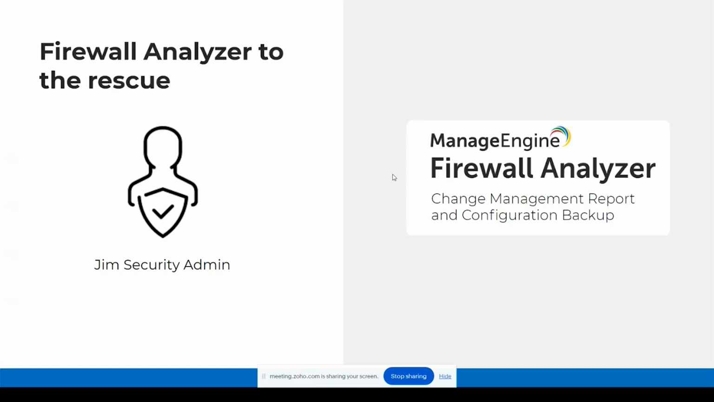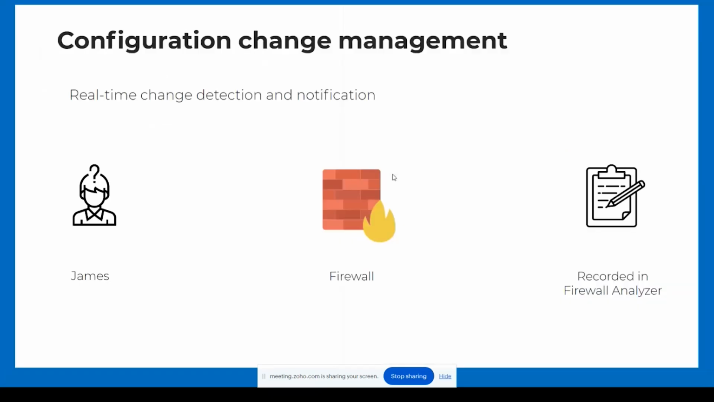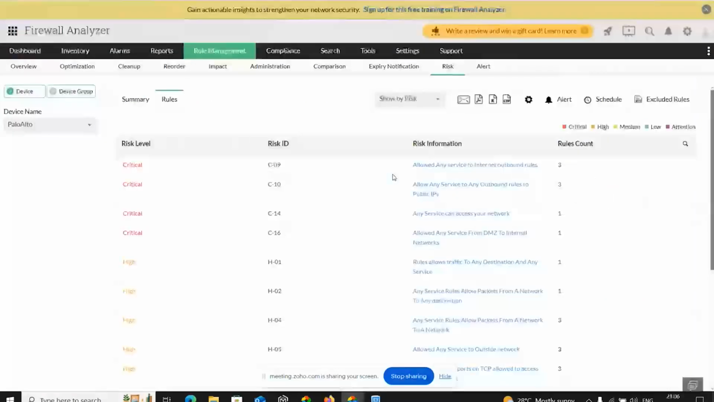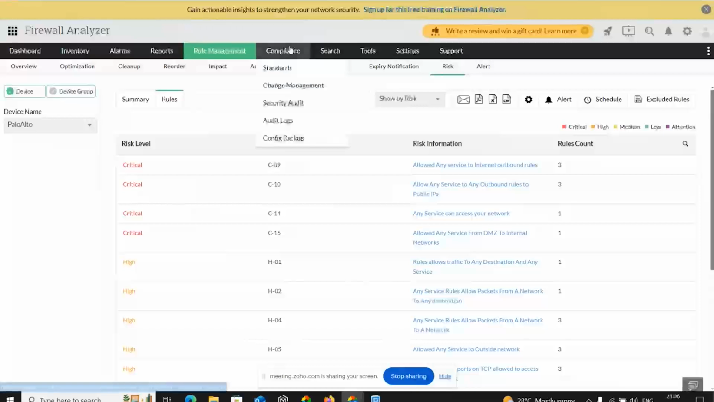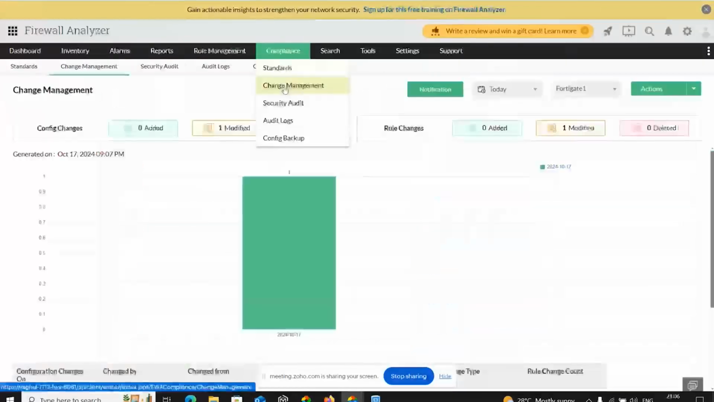Say, for example, if there was a security admin before Jim, let's name him James, who made a change to the firewall device, then the change is automatically recorded in Firewall Analyzer. So Firewall Analyzer does not just track who made the change, but it also tracks when it was made and what was changed. To show this in working, let me take you to the UI. So here under compliance, we go to change management. You will see a newly added dashboard.